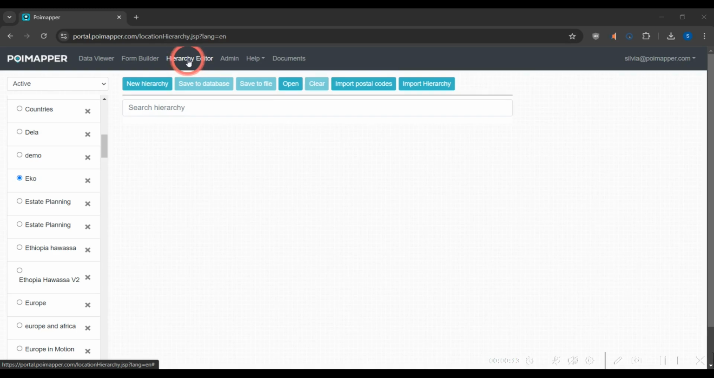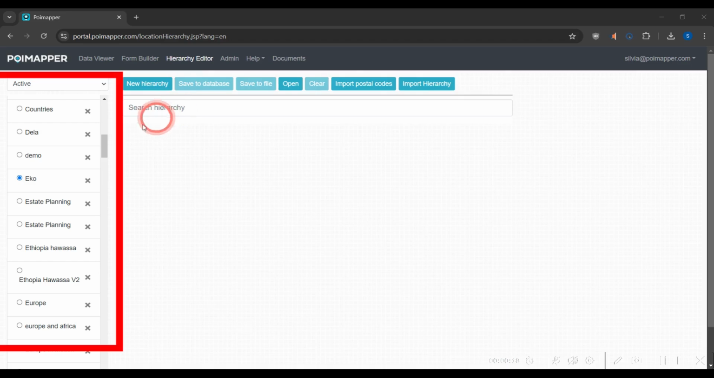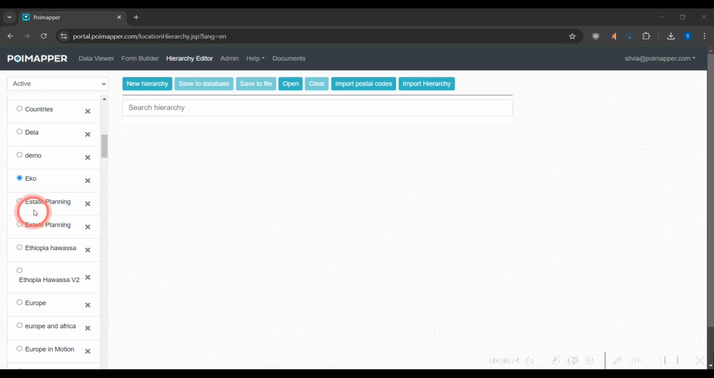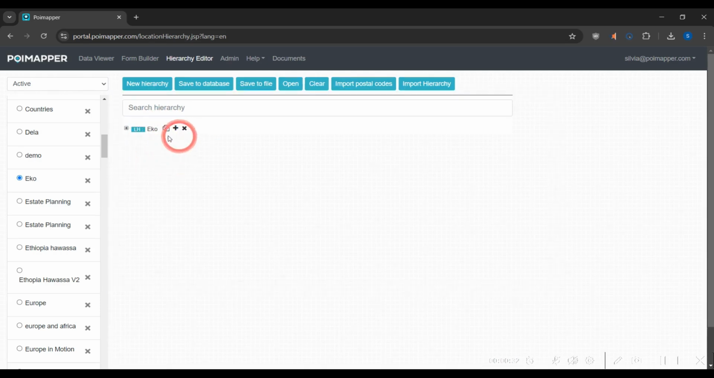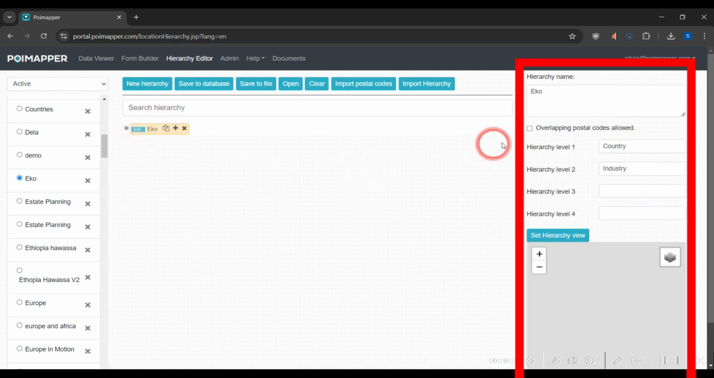The Hierarchy Editor has three sections. The Hierarchy Panel. This is where hierarchies that are saved to the database are displayed. The Workspace area. This is the working area where created hierarchies are displayed. The Attributes panel. This is where hierarchy attributes are displayed.